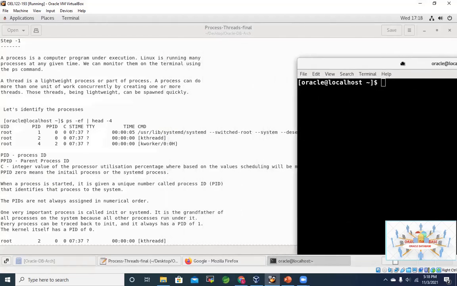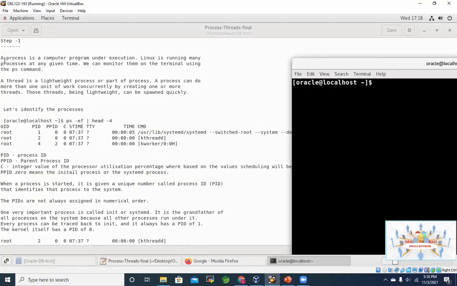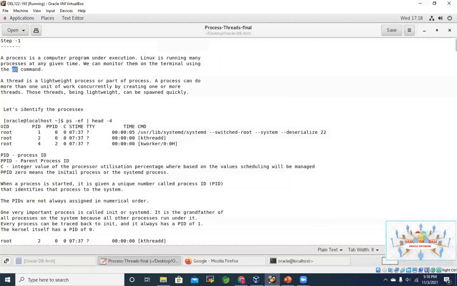Fine. So the very first thing, by this time we have explained this one. I think the two paragraphs and this practical I almost did in the previous session as well. But anyway, what is this? A process is a computer program under execution. Linux is running many processes at a given time. All understood. We can monitor them on the terminal using the PS command. So process command, we can get the listing of processes using the PS command, or if there's a graphical interface as well, but we are going to stick to the command line.